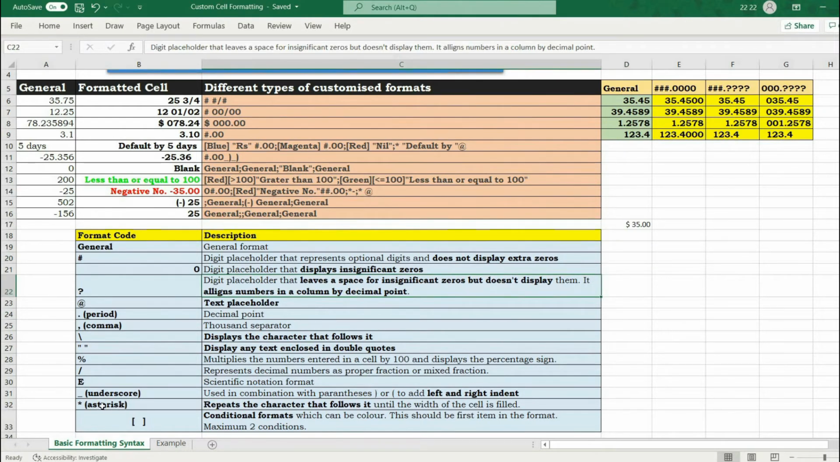There's one more formatting code, that is the asterisk sign. This sign repeats the character that follows it. So if it is like this, star and a space, then it will repeat that space until the width of the cell. If we write any text, how is it aligned? Like browser. This is aligned to the left.